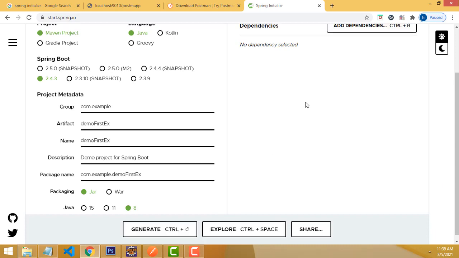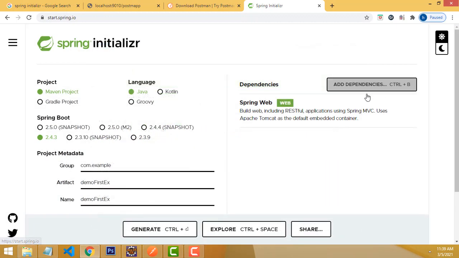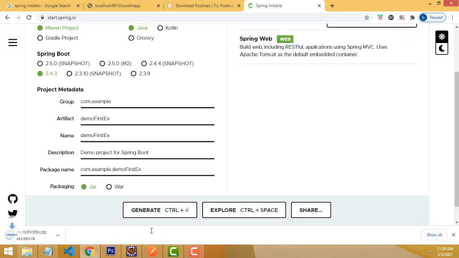See here, add dependency. You have to type web and select the web dependency. Generate. Your project has been generated successfully.